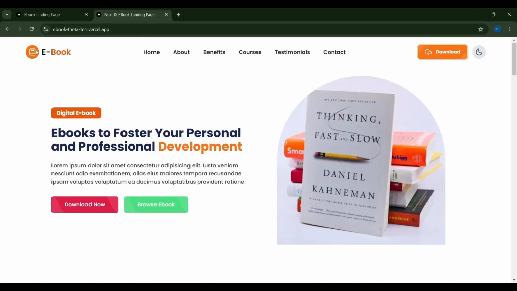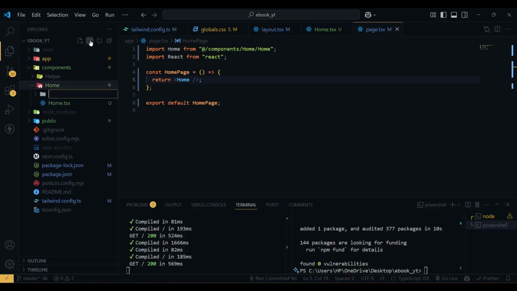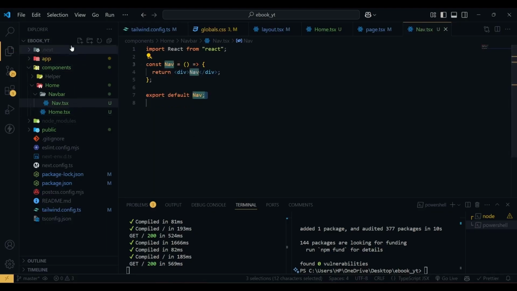So this is it for our project setup. Now we are going to build the navbar. If I show you the navbar, here you can see we have a logo, some nav links, a button, and a theme switch button, where we have the moon icon and a sun icon. First let's go to our project, and here in components, in the home, I'm going to create a folder called navbar, and inside this I'm going to first create a nav.tsx. This is for the large screen navbar. I'm going to use rfc to create the component boilerplate, and I'm going to hit save.